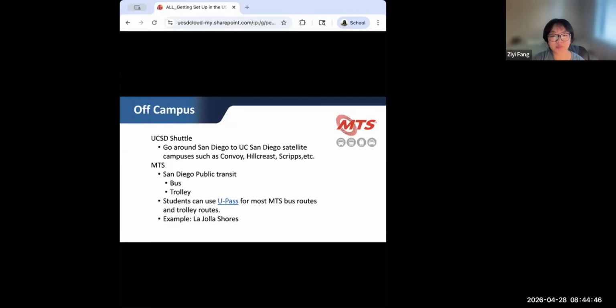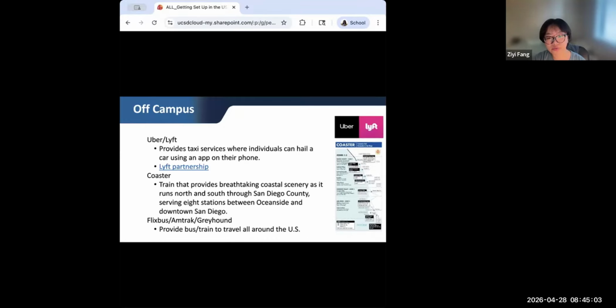MTS is San Diego's public transit system, which includes buses and a trolley. Students can use their U-Pass for most MTS routes, which is really convenient. For example, you can easily get to La Jolla Shores using the MTS system, buses and trolleys. And you can also use Uber or Lyft for on-demand rides. Both are apps where you can hail a car right from your phone, and don't forget about our campus partnership with Lyft. The Coaster is a commuter train that runs along the coast between Oceanside and downtown San Diego, and it has some really beautiful views.